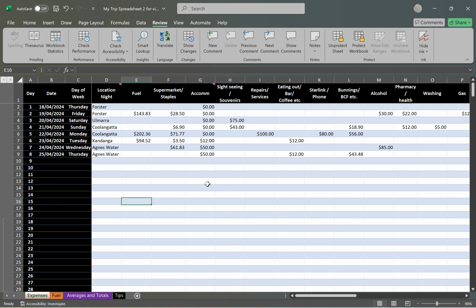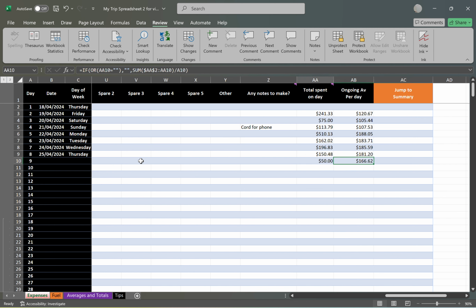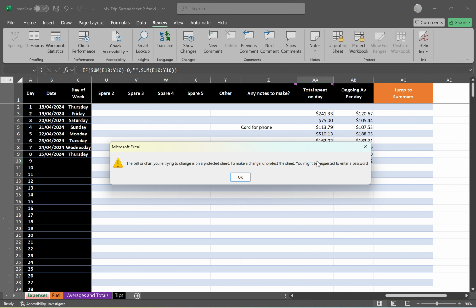Before we do anything, it's important to have an understanding of protection. So in this spreadsheet, I've made it so that you can enter amounts here, and anything that's automatically calculated, so I'll add $50 here, and anything that's automatically calculated, for instance, on this day, the total now is $50, I've made it so that you can't accidentally type anything there. I've protected the sheet.